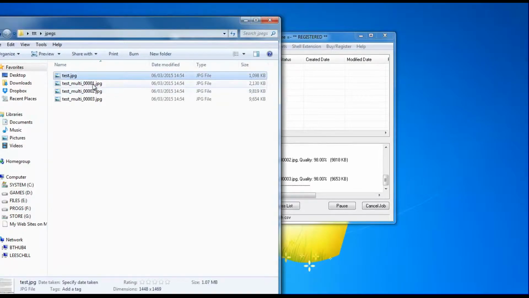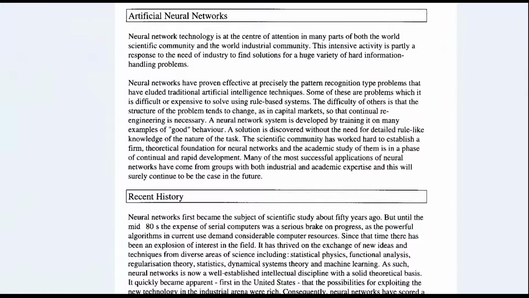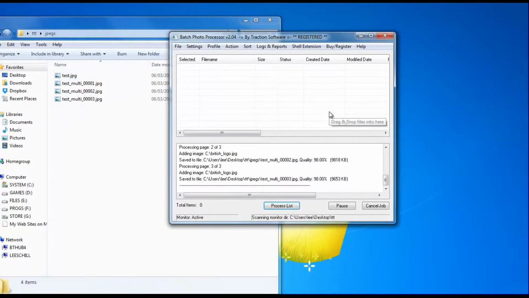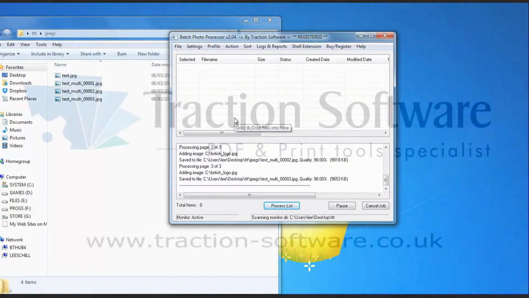It's created the three page TIFF file there and the one page TIFF file into a JPEG. That's it, give it a try.